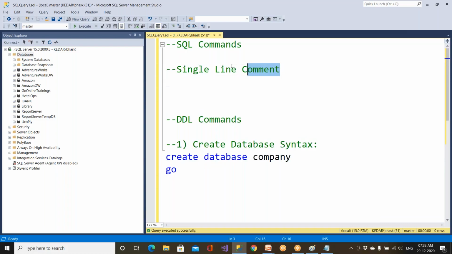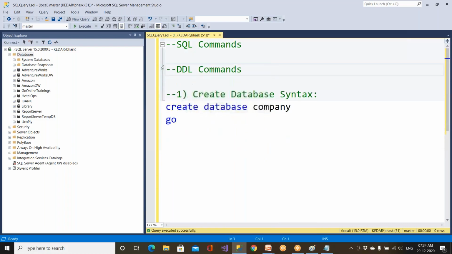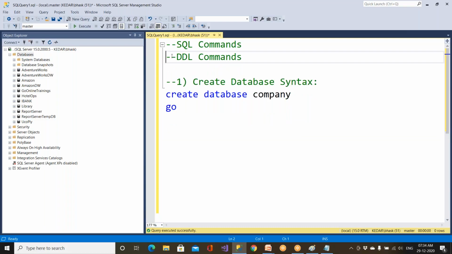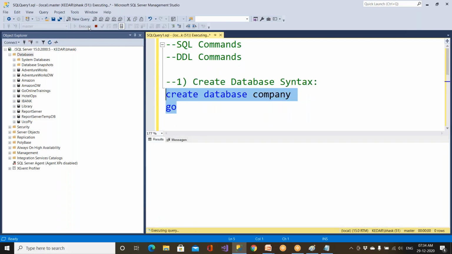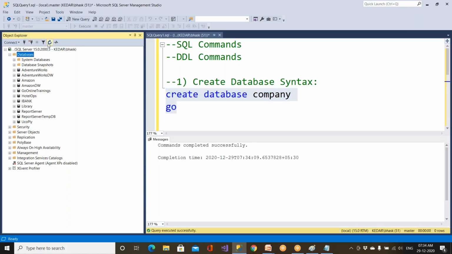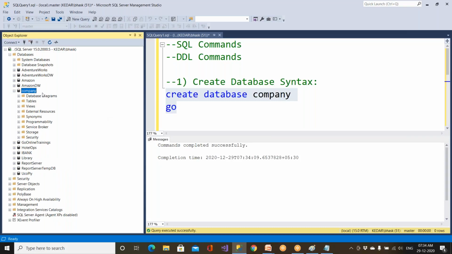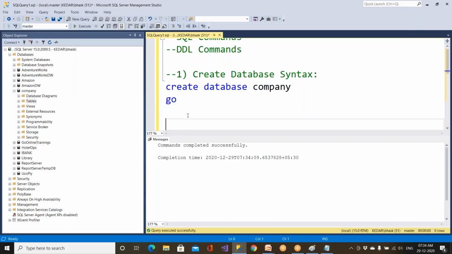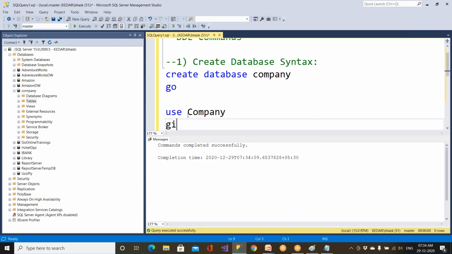Let me remove this. So let me start with the DDL commands. I'm going to be using SQL commands. So DDL command create database. Let me create this. Go there and refresh it. So you should be able to get company. Within this, I wanted to create a table. So I say use company. This is the command you need to run.